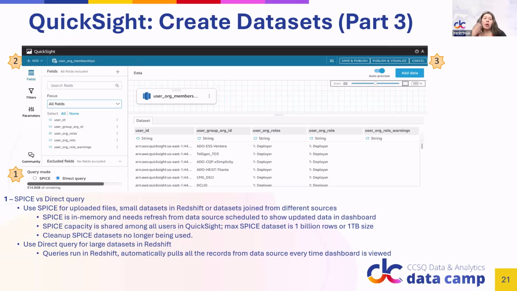Questions about when would I want to use Spice? When would I want to use direct query? I think it's going to depend, but let me walk through some of those parameters to help you in making that decision. So one, if you have an uploaded data source, like a flat file that you're uploading directly to QuickSight, your only option will be to use Spice. You can also use Spice if you have small data sets in Redshift, or if you need to join across different sources, you're going to have to bring that into Spice.